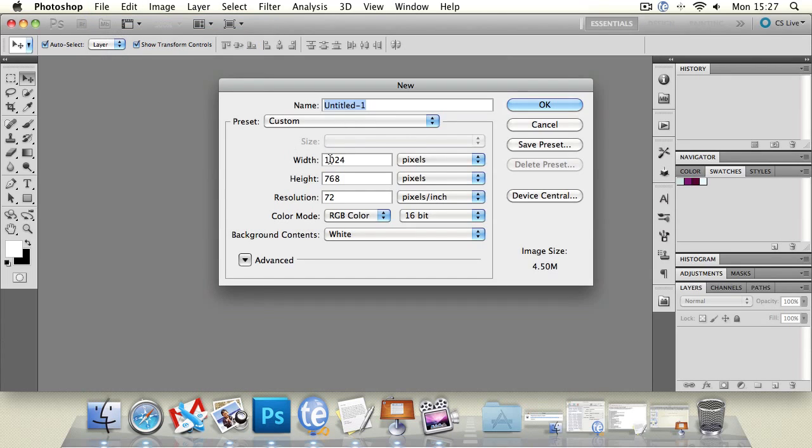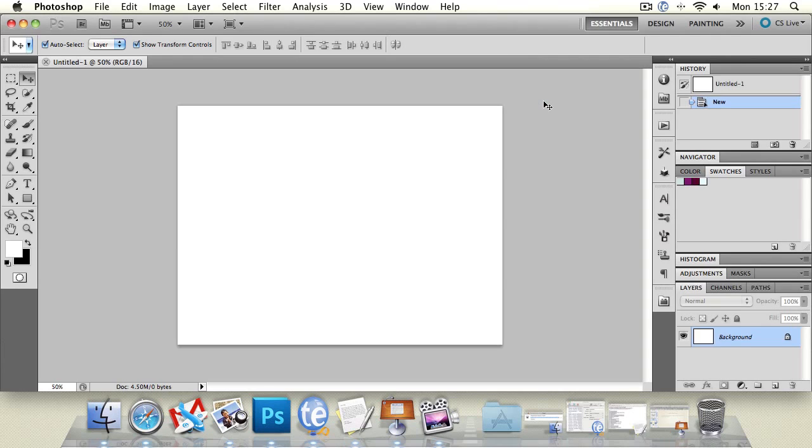And we're going to make a new document, 1024 by 768 pixels, and we're going to set it with a white background, so it's a custom size. Press OK. And there we have our document we're going to work in.